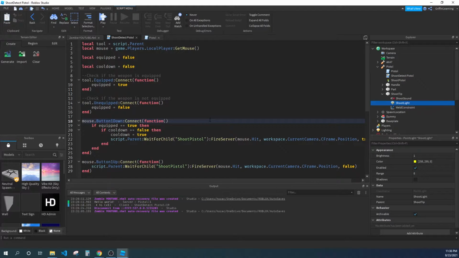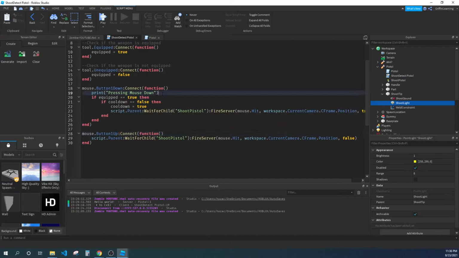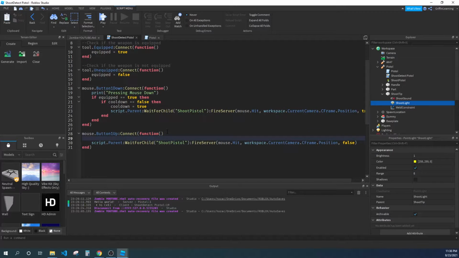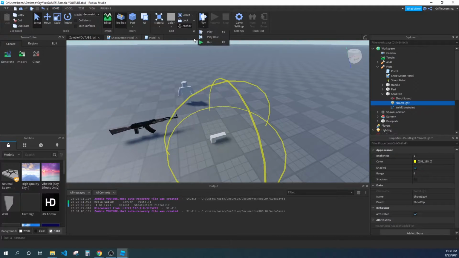And before we continue, we should probably just test these functions out to make sure we have everything correct. So inside button one down right here, we can hit enter and we can do something like print pressing mouse down. And inside our button one up, we can do instead print not pressing button. So now if you did everything correctly, we can test this out really quickly. Click and play here.